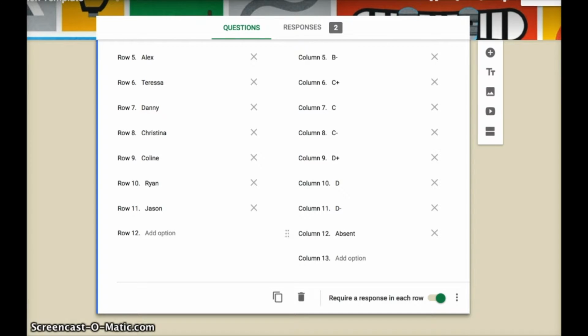I also add an absent column, just so it makes sure that I'm assessing every student. I also make it a required question, so again, it reminds me to at least mark students as absent.